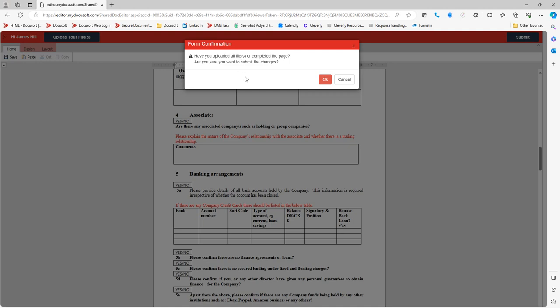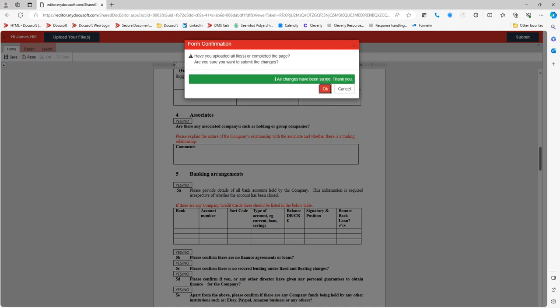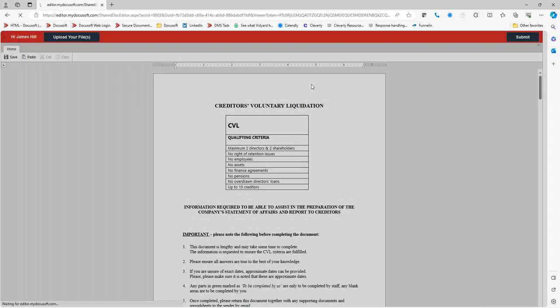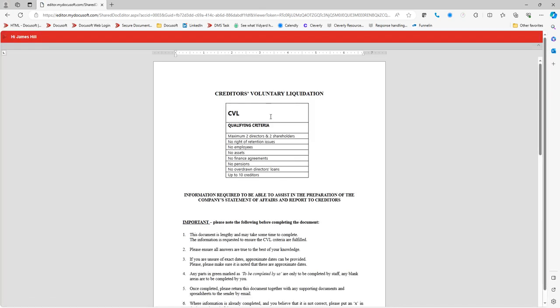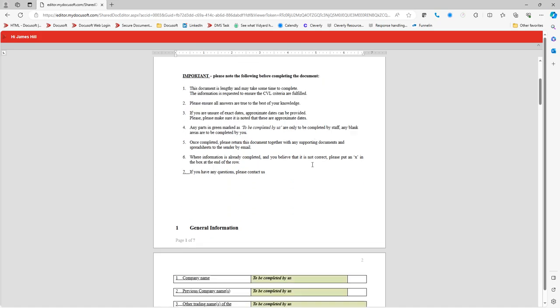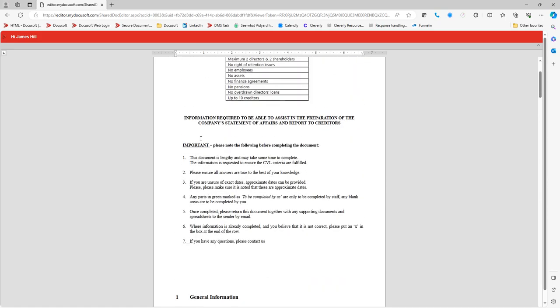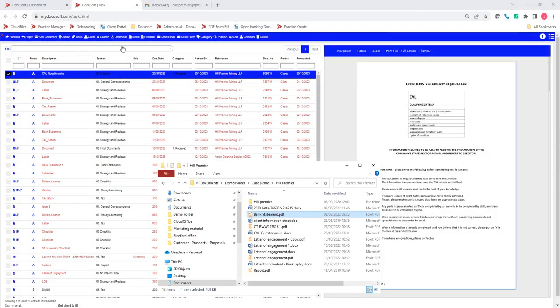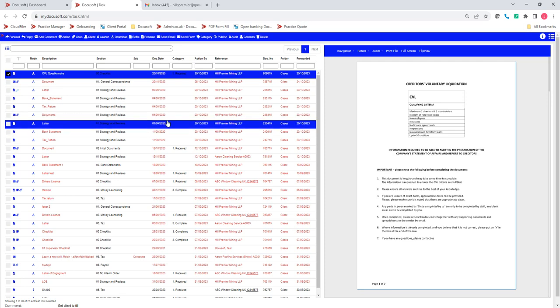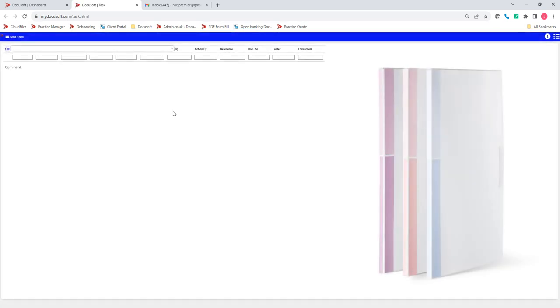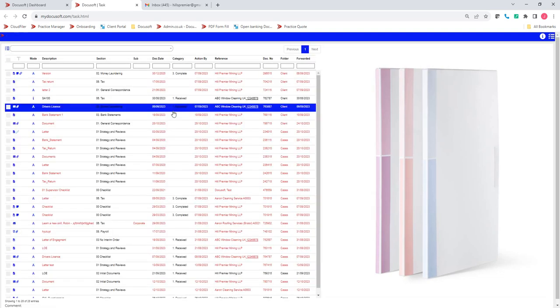It's asking him, have you uploaded all files and completed the page? Are you sure you want to submit? I'm going to say OK. All changes have been saved, and now that becomes a document he can no longer edit. But he's got it on the screen here, so he can see it still. So if we jump back to our side, I'm just going to refresh this screen. We're going to see now that the client has updated that directly in the document management system.